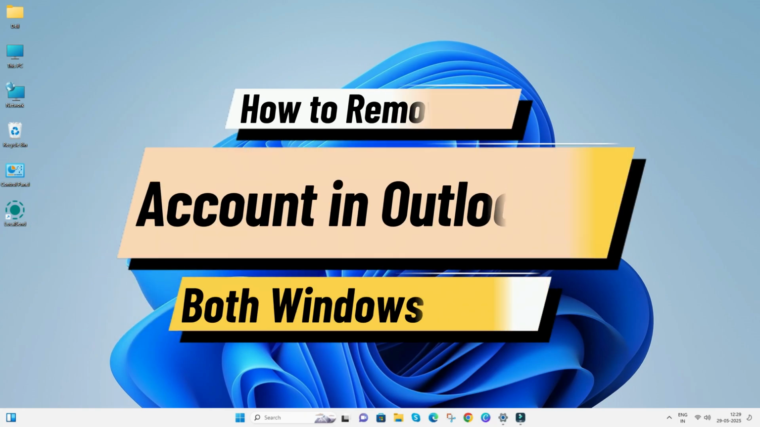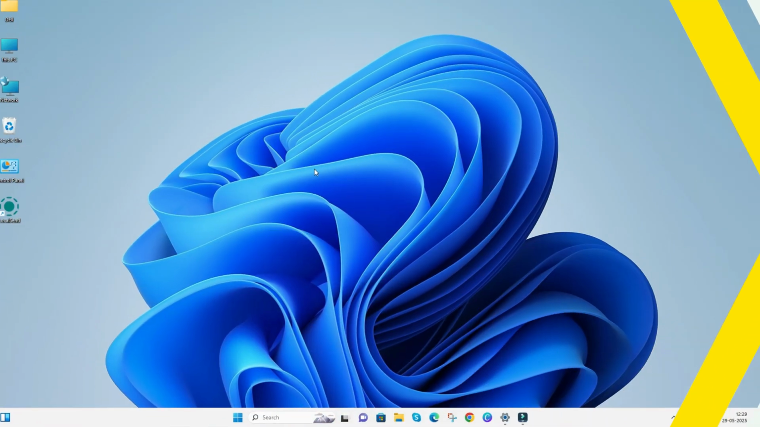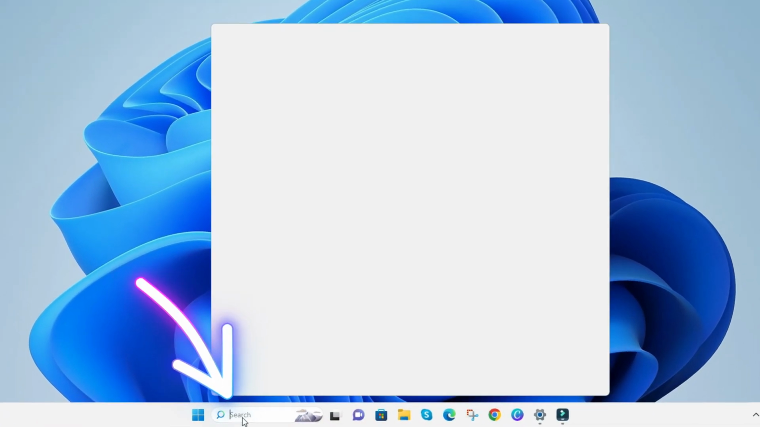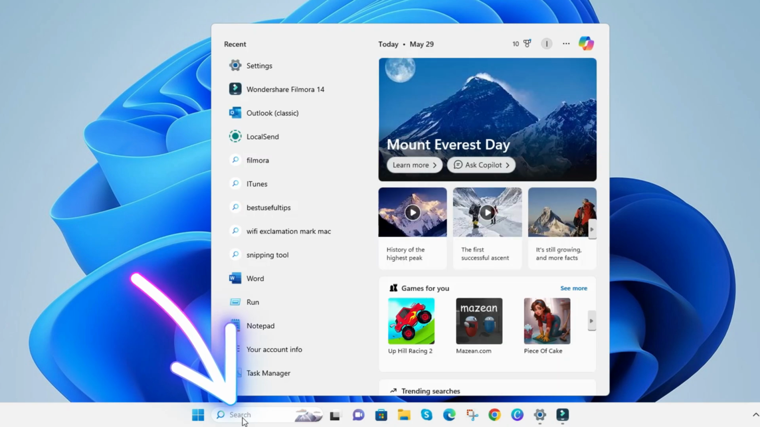In this video, I'll show you how to remove an account from the Outlook application on Windows and Mac. Let's get started. First, let's see how to remove an Outlook account on Windows.